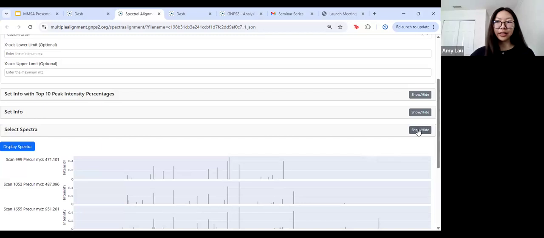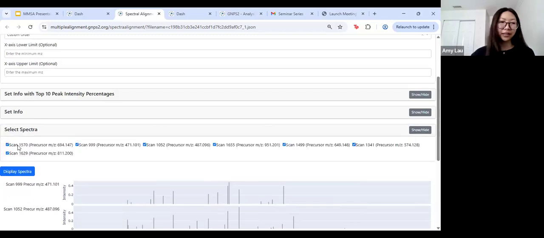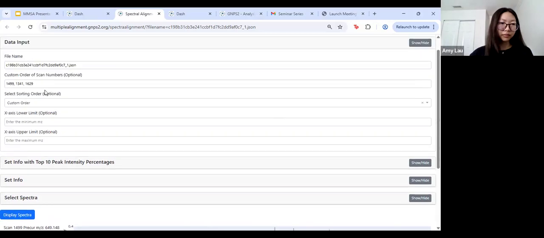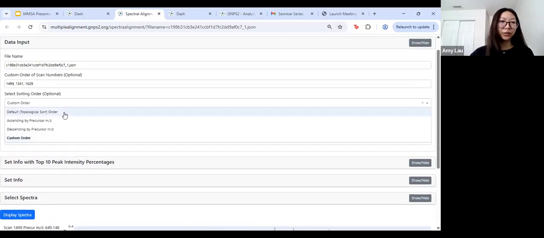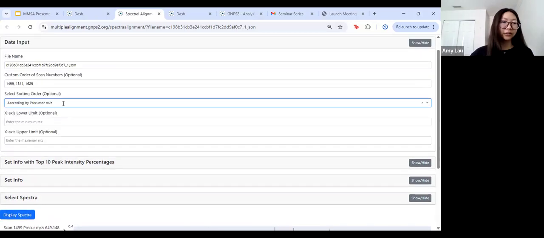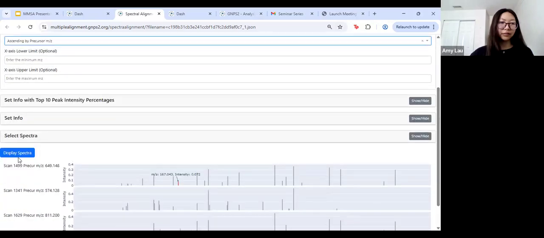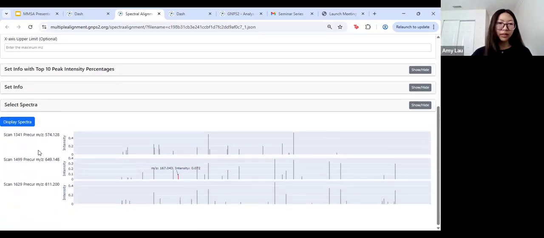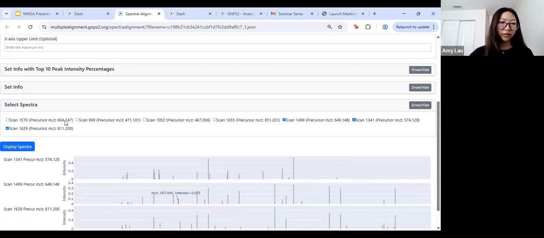Another option to do that is right here when you select the spectra. You can view only a few of them if you want, and it will automatically change the visualization to just those that you have selected in the checkboxes. You can also just sort by ascending or descending order. See if we do ascending, and this is ascending based on their precursor m/z values. Oops, let me recheck all of these.